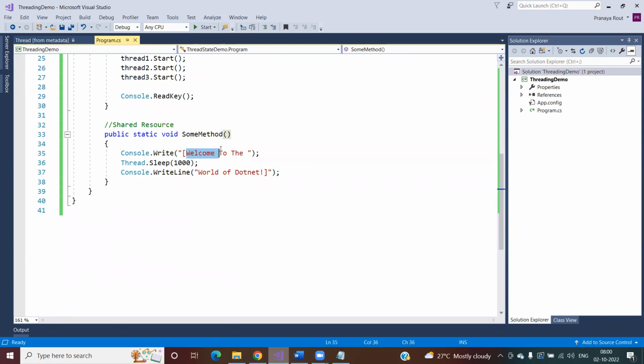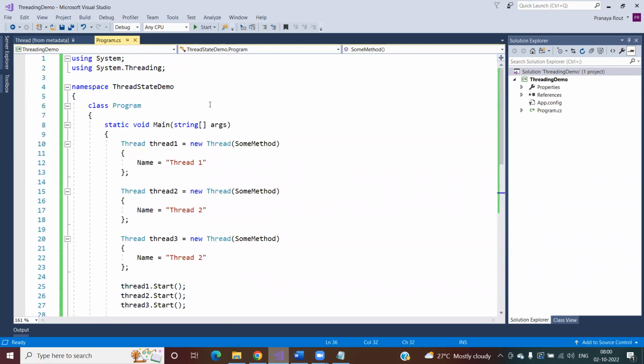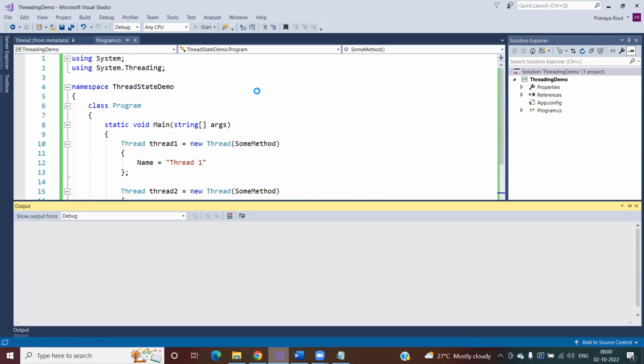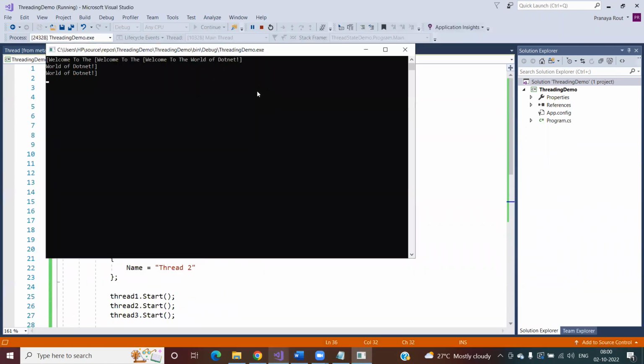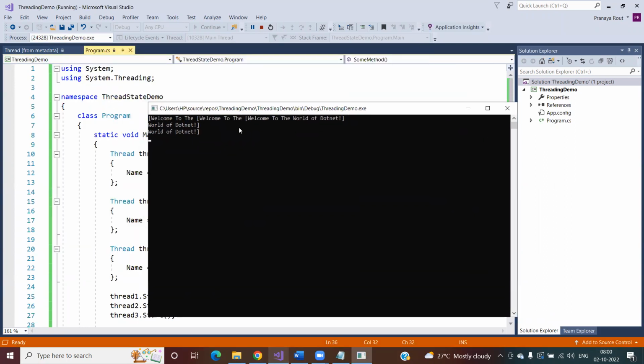In this case, it should print: welcome to the .NET world, welcome to the .NET world. But now if I execute this program, you will see an unexpected output. See, welcome to the .NET world, and the .NET world. So is this the output you are expecting?